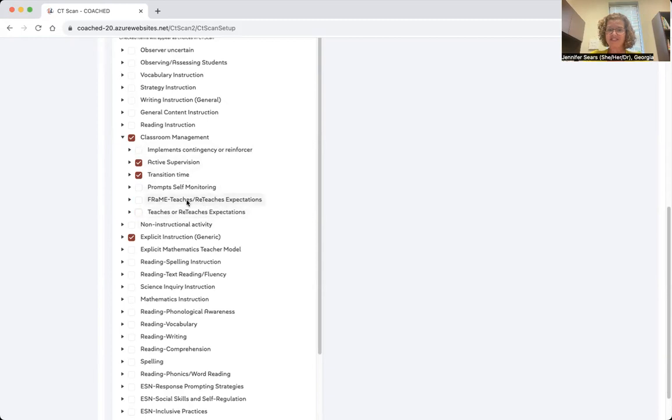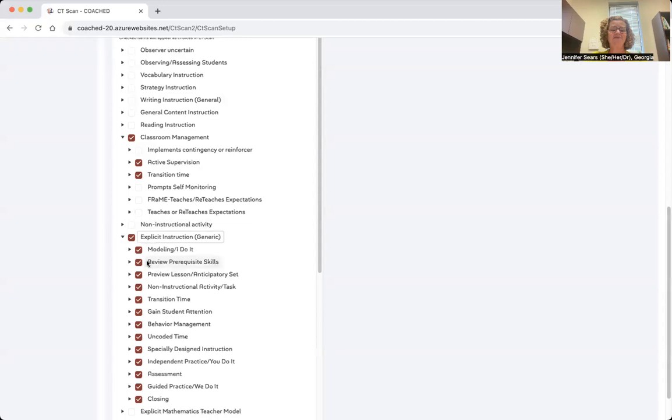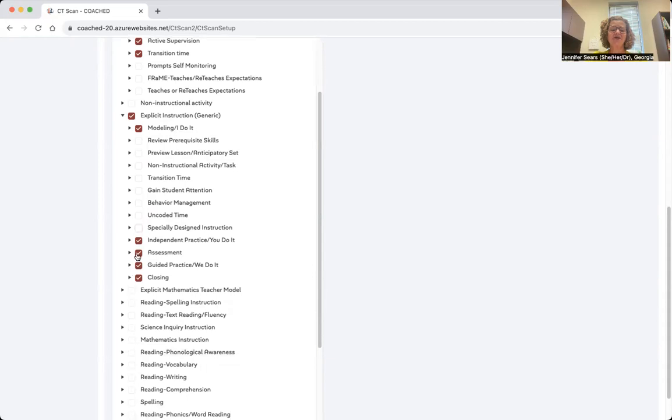If you don't know what one of these categories actually means, by all means, don't click it. Don't use that in your supervision. But you may want to dig deeper into other times and see what some of these other categories include. So I've gone ahead, I've selected active supervision and transition time. And then under explicit instruction, I'm going to open that up and I'm going to keep the I do it. I'm going to keep the independent practice or the you do it, and I'm going to keep the we do it. And that's all I'm going to select for my student.